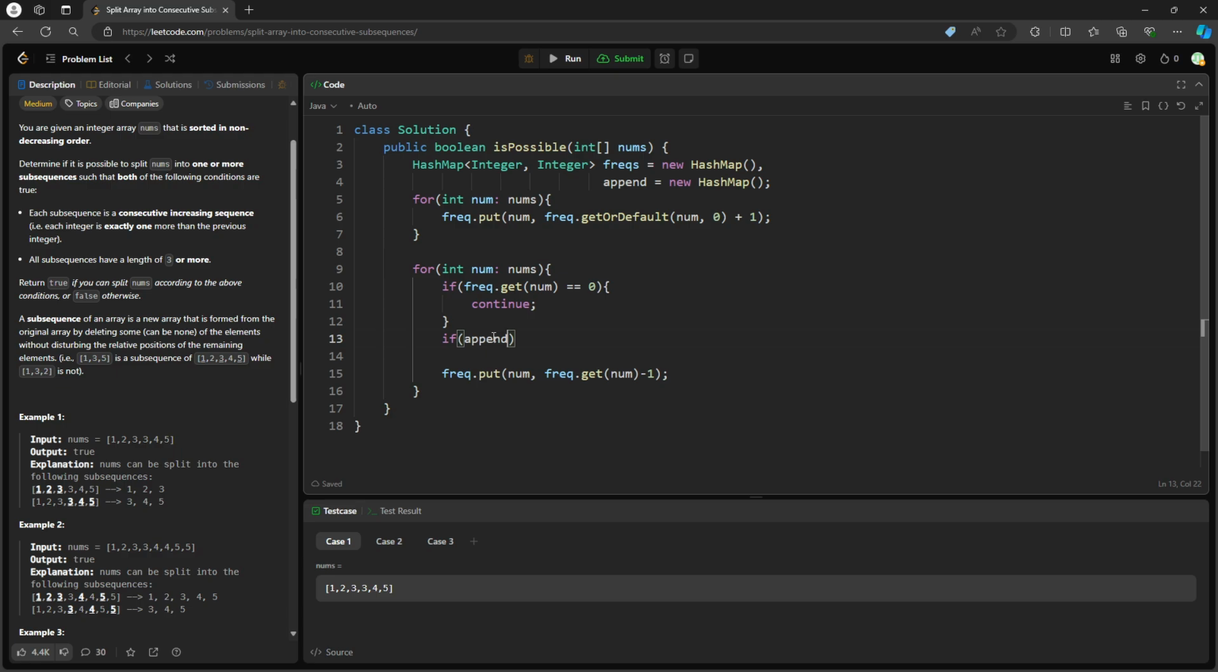So I'm going to say this will be easier. So check the appended map for continuous subsequences. All right, so this will be the if statement. All right, else if, this is easier because if the frequency dot getOrDefault num plus 1 is greater than 0, right? And also num plus 2 greater than 0.